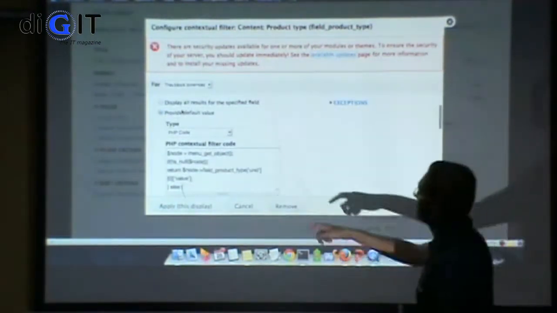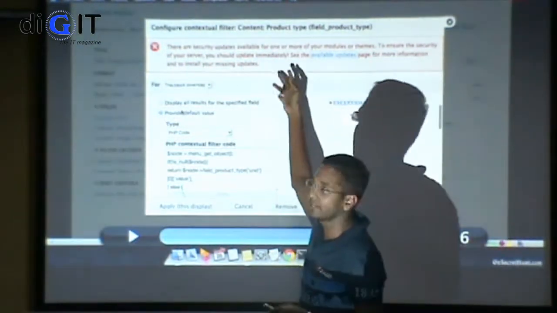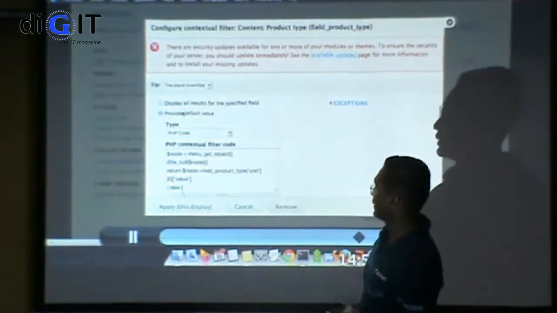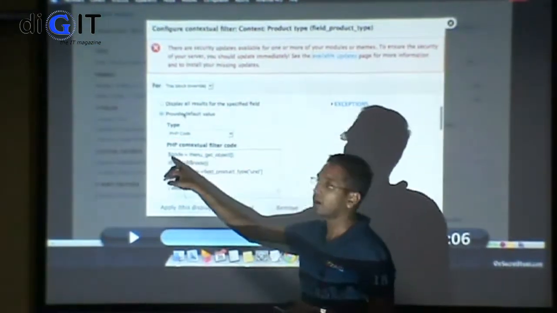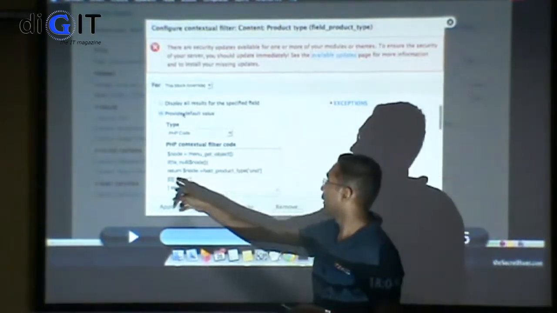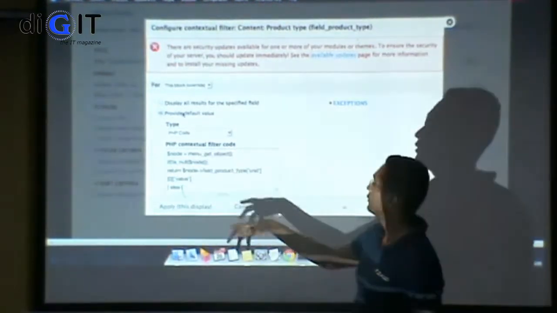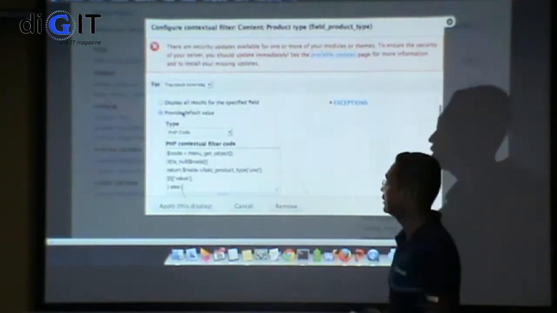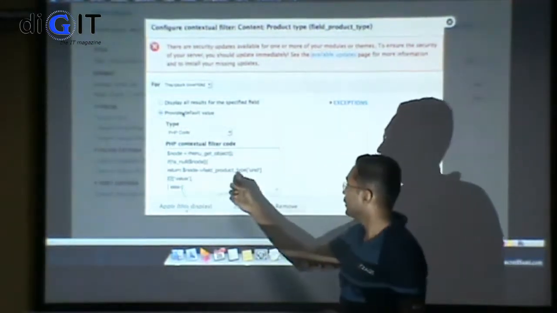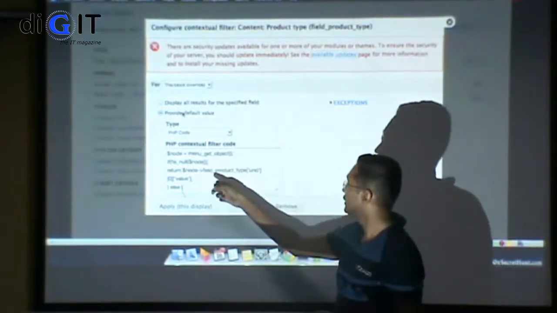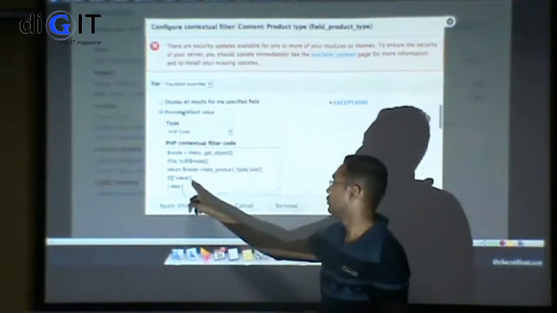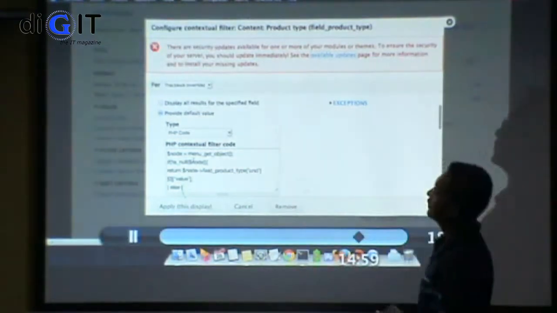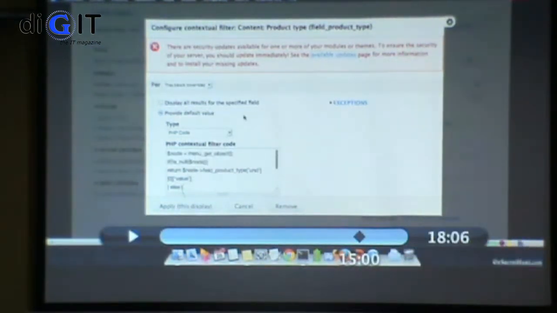So here I'm going to say provide default value when the URL is not available, and I'm going to choose the type PHP code. So what I'm doing here is I'm getting the current displayed node. I'm going to check if it's not null, because it's not necessarily always a node page. So I'm going to return the current node's field product type value, so it's going to be the product type of the current node. Or else I'm going to return all.